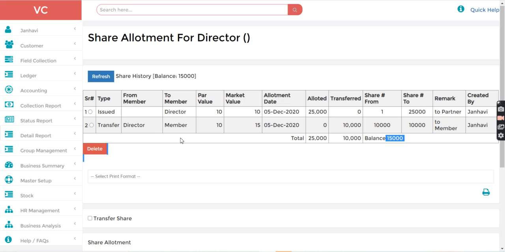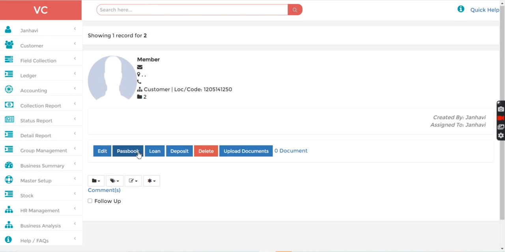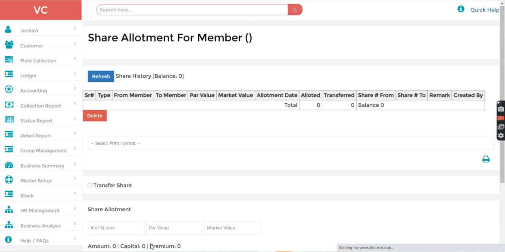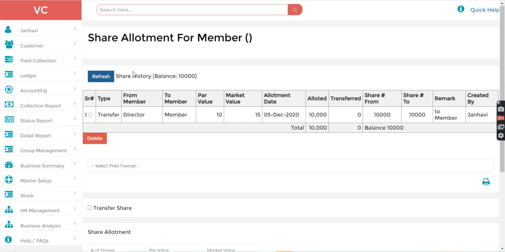If I go and search F-2, this is the member, and if I go to the share allotment and refresh, here you can see the member now has 10,000 shares. The balance is 10,000. In this way we can transfer shares from one member to another. The company can issue shares to the directors in Jainam Software.